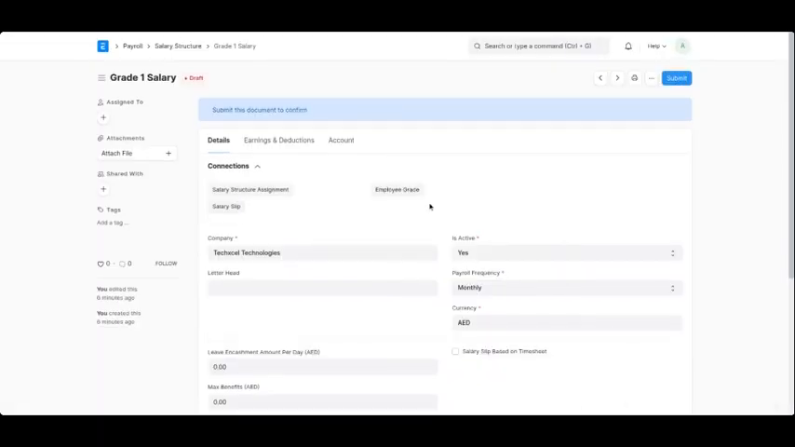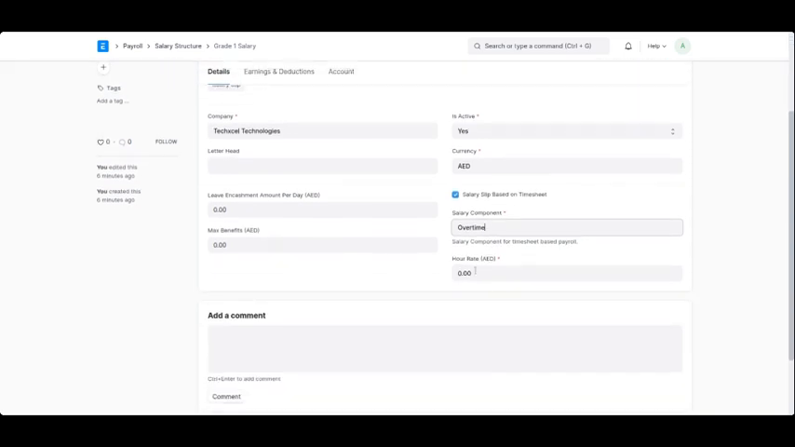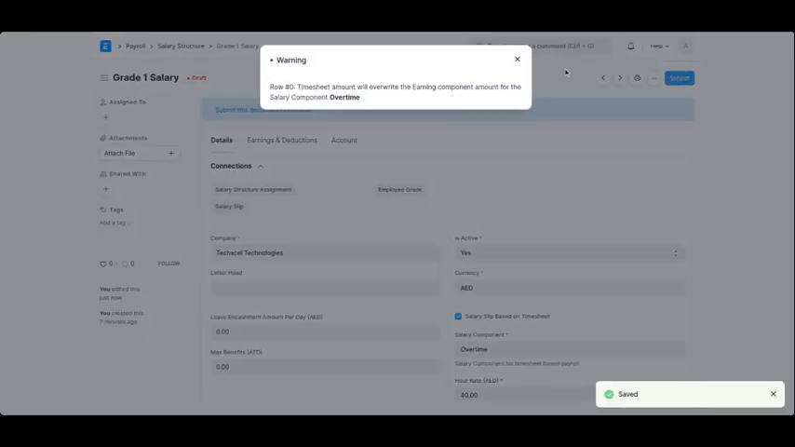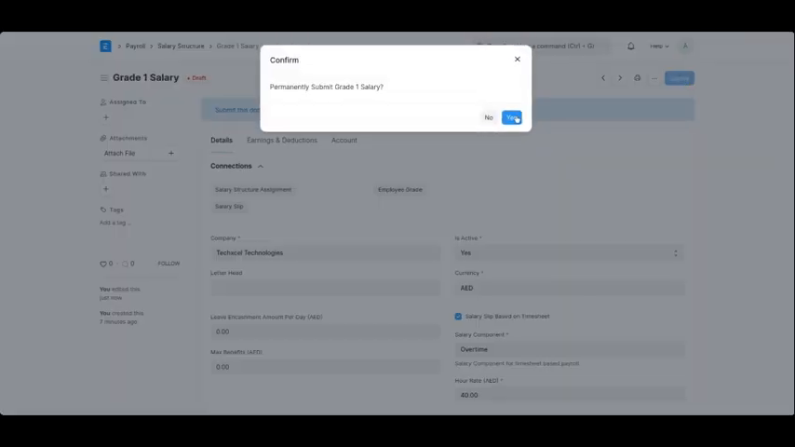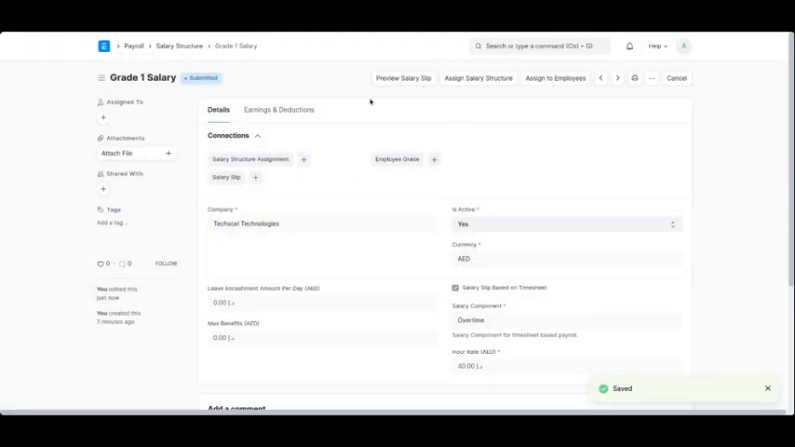Also in this section, we want the overtime to be calculated based on the timesheet. So we select salary slip based on timesheet, and we select the dynamic component overtime here and assign an hourly rate here. Maybe it is 40 dirham per hour. I'm assigning this and saving. So right now we have configured the salary structure for a particular grade, and this can be assigned to employees. Before that, we need to submit the salary structure. We don't have an employee right now.